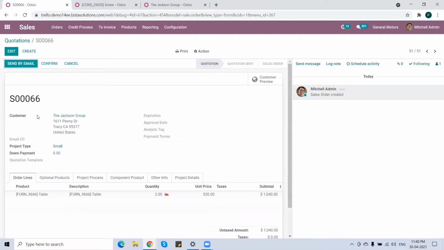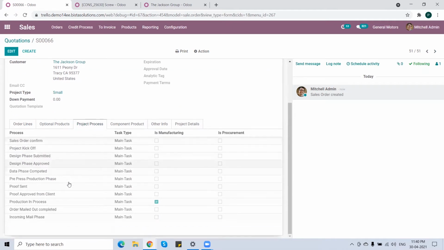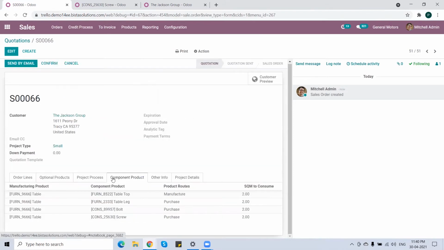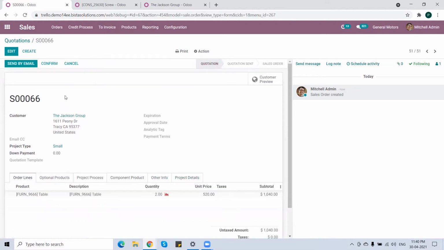As soon as I save the quotation, we can see the order line here. Then the project processes came from the project template, which is small. Then components of the table, tabletop, table leg, bolt, and screw, and this is the project details. Now we will confirm the sales order.